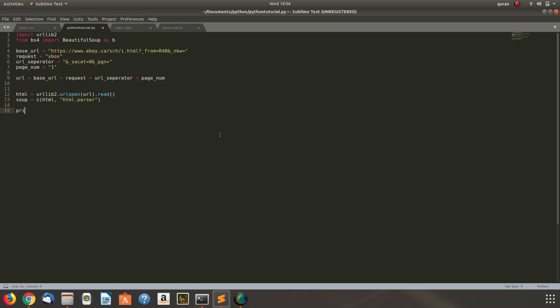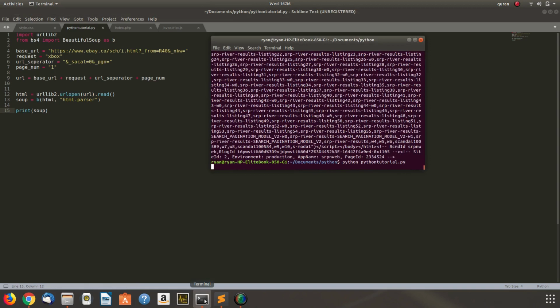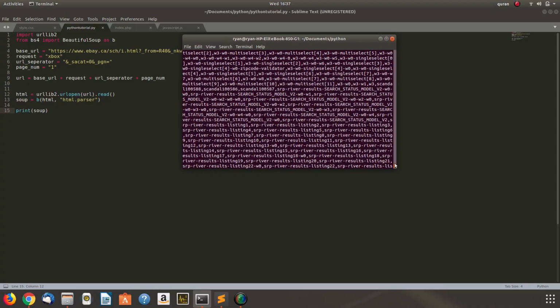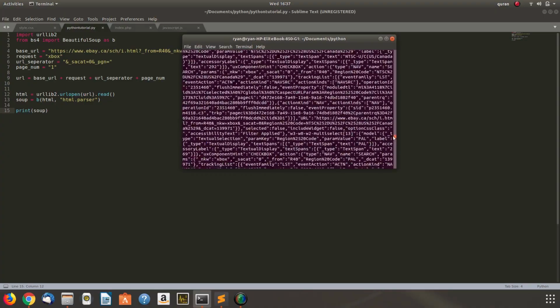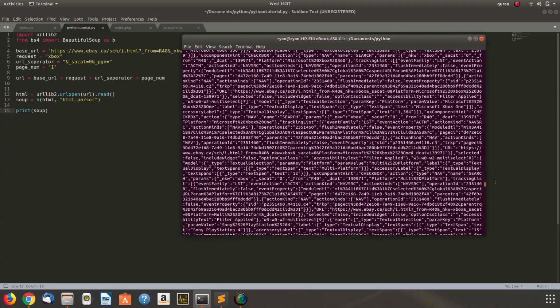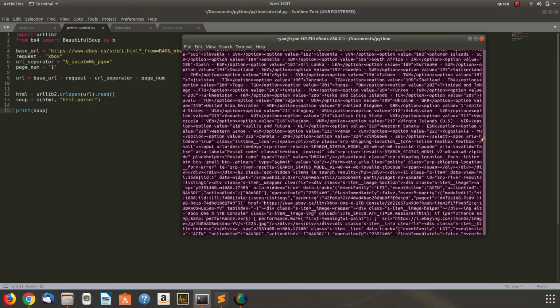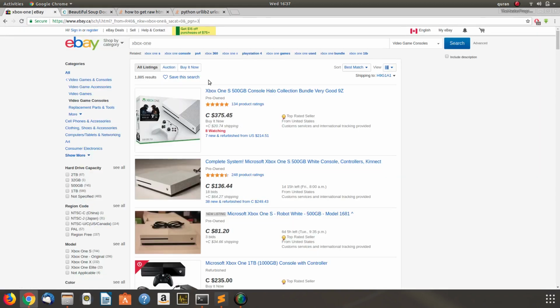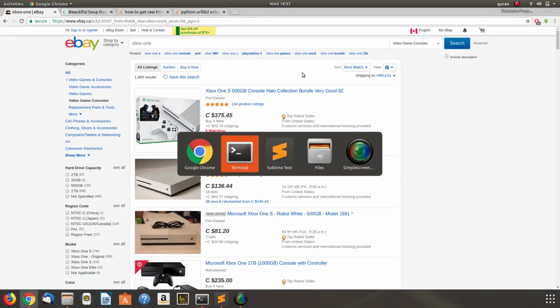So let's print our soup object so that we can start working with the data that we are retrieving. And it's taking a bit just to connect and get the HTML. There we go. So as we can see, the soup object is working flawlessly, and we get the HTML of eBay.